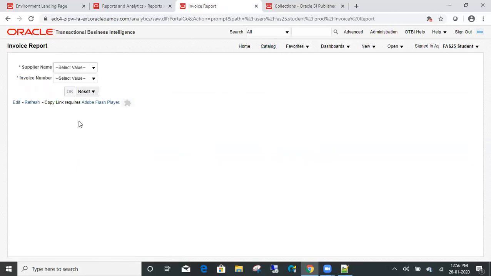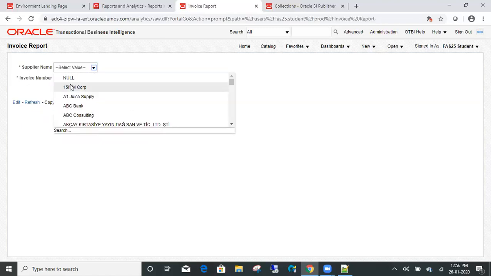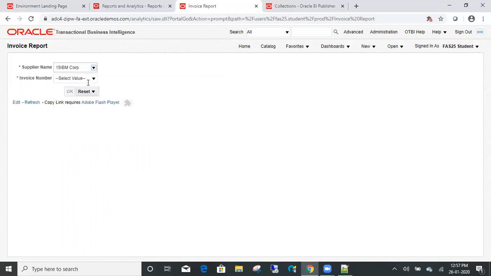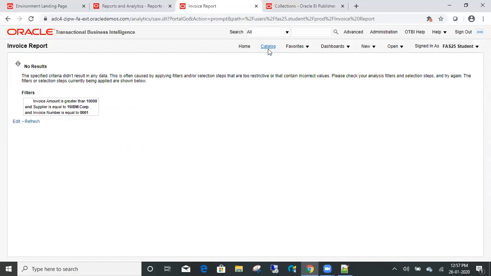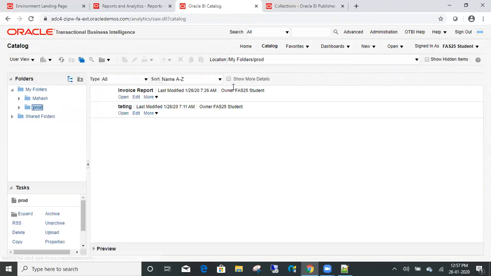Hey, which report we have modified it, man? This thing. This only we have modified it. We forgot to remove that invoice number. That's fine then. Let me try to remove it once. Okay. Let me try to remove this. This only we have edited it, right? Invoice report only we have edited it, right?